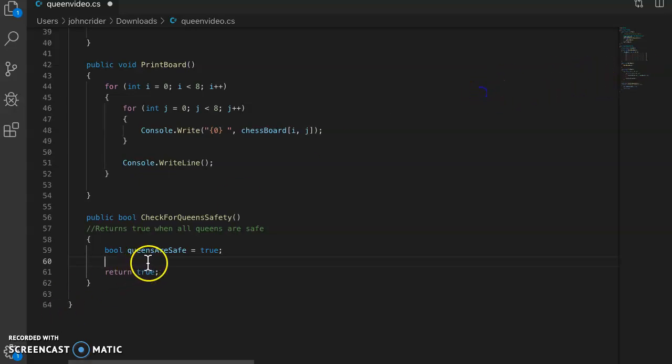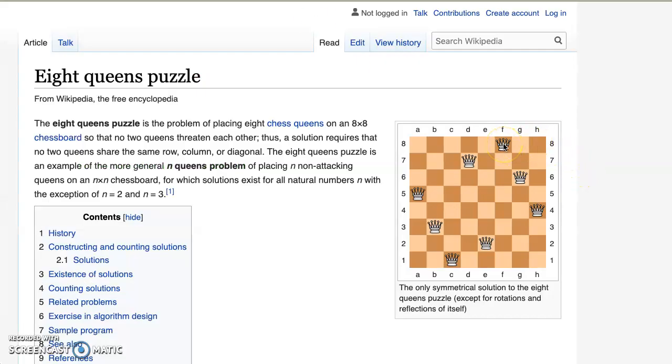So we can have for int i equals 0. That's the first element of our array. i less than 8, and then i plus plus. So we want to loop through each row, and really what I'd like to say is if that queen is safe, then as far as I know, the queens are safe.